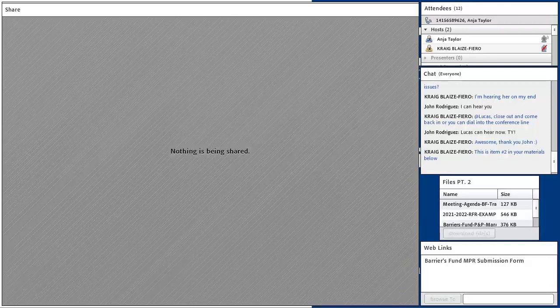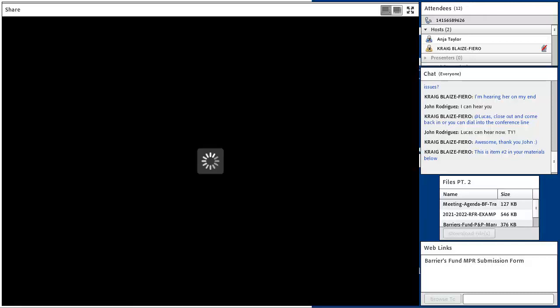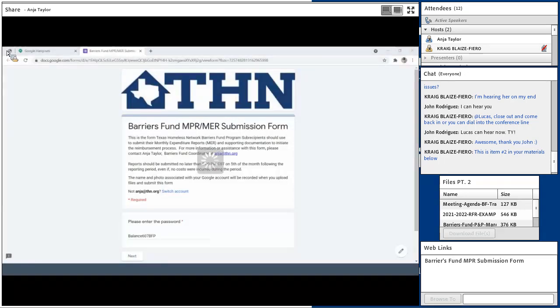This is the Barriers Fund monthly performance report submission form portal. If you don't see this pop up on your screen, there is a web links box here in Adobe Connect where you can just click on this Barriers Fund program submission portal and it should open it up for you. Let me actually start sharing my screen again so that you can see what I'm doing. All right.